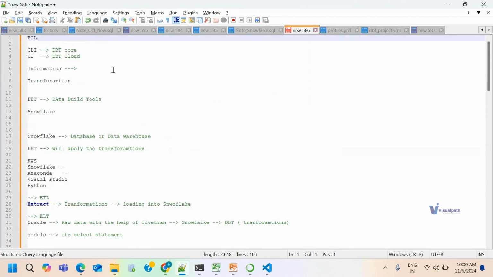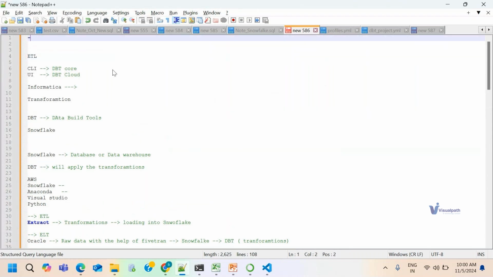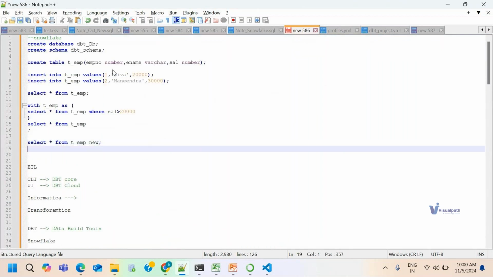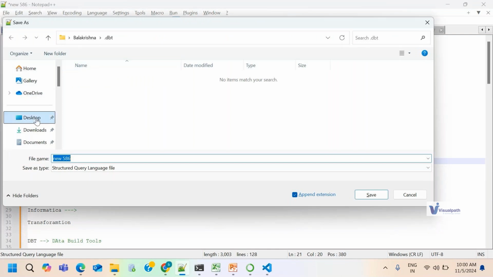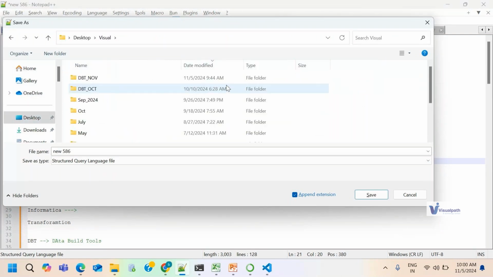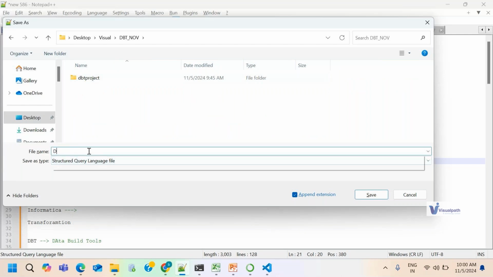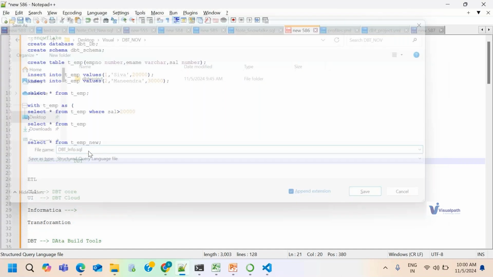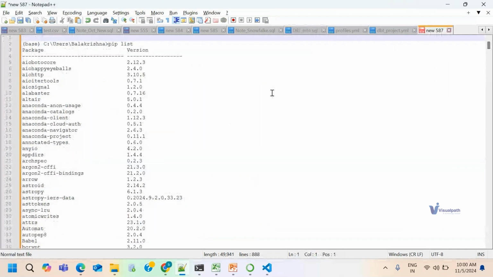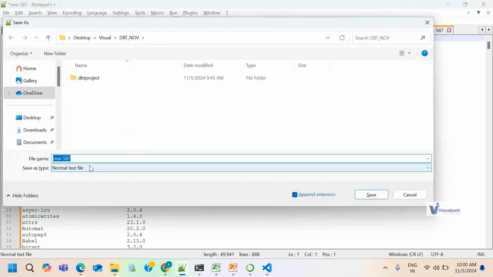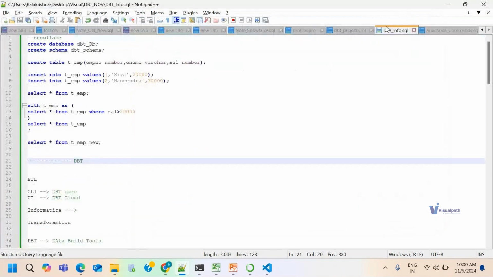I'm just making a note here. This is on the Snowflake side, and this is on the DBT side. I'm saving this document, naming it dbt_info.sql. I'll share these two files, the ones with the Snowflake and DBT commands, and the Anaconda commands file, so that you can create the account.